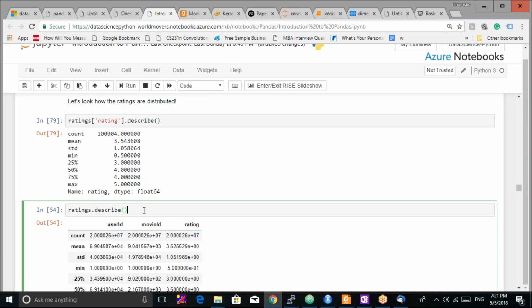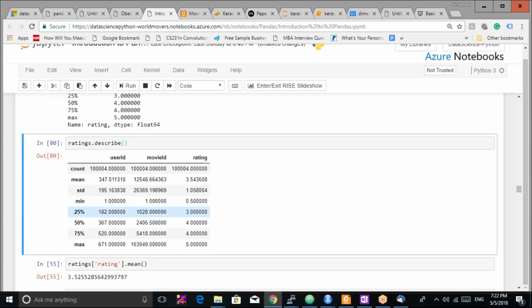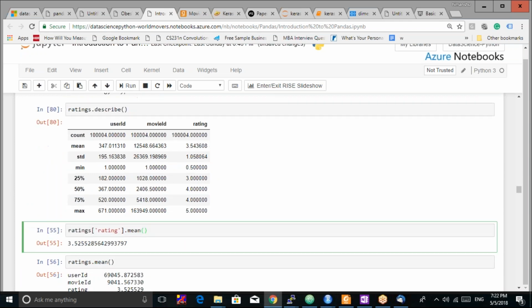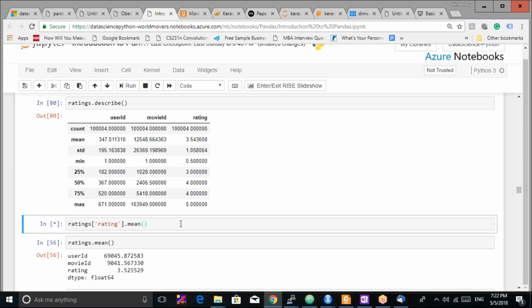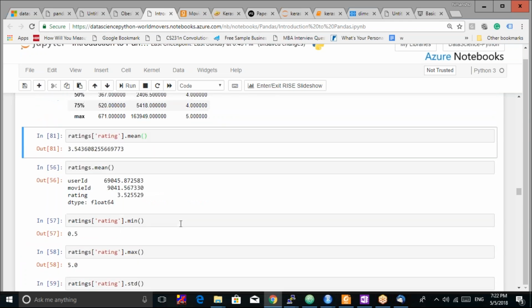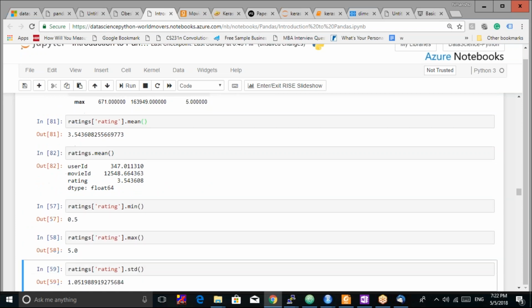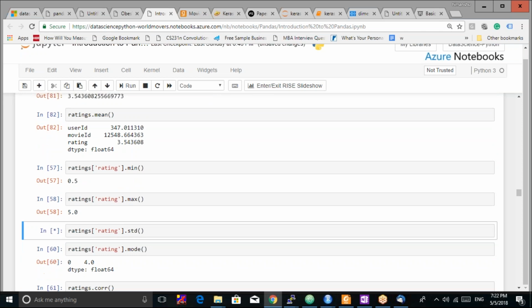Okay. Now I can apply it on the complete data frame also. You will get it for the complete data frame. So I have so many user IDs, movie IDs, and the ratings. Of course these are not going to make sense because they're actually IDs only, right? Now what is the mean rating? You can do it like this also. Ratings dot mean. Now we've done this earlier also, right? So quickly do this. The minimum, max, standard deviation we have, right?